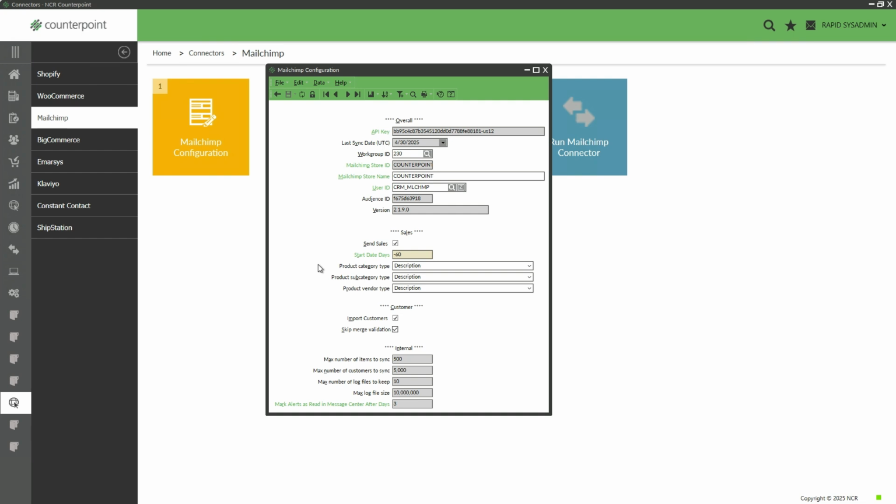to create a segment. When selecting which type of product data to send to Mailchimp, you'll notice that you have a drop-down menu here. You can select from sending the description, the code, or not sending this value at all. For example, for product category, if you wanted to send the code instead of the description of the code, you would set it like this.